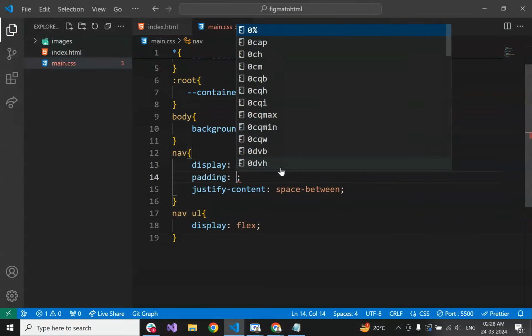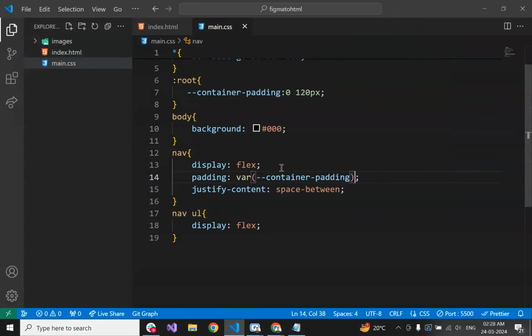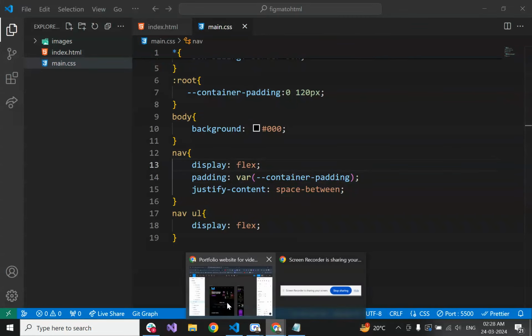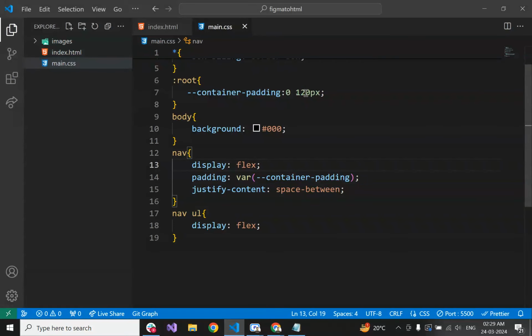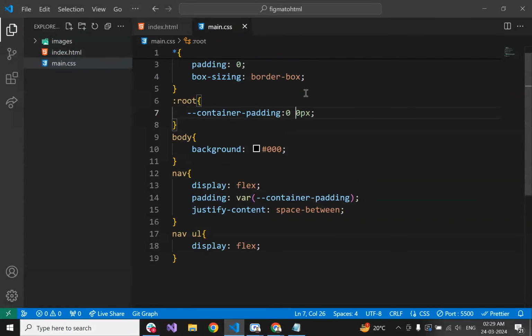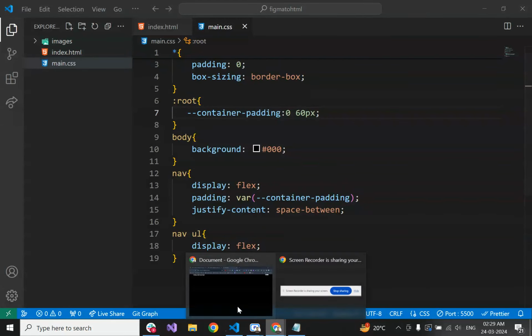So our new padding will be the content padding. Okay. And if you look, the spacing seems high, so let's reduce it. Let's say 80. Let's say keep it 60. That will be okay. 60 will be fine. Let's give some padding too.